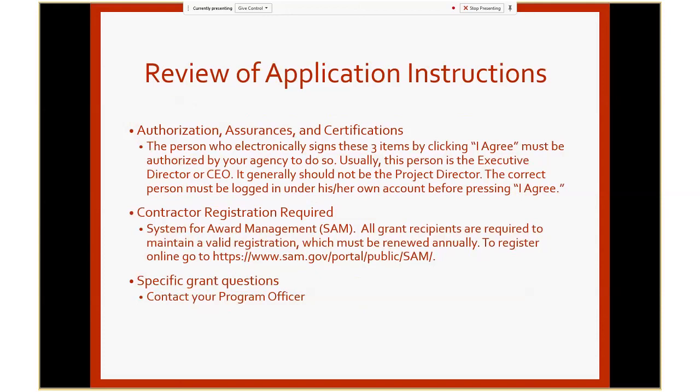So the authorizations, assurances, and certifications. Basically, the person who electronically signs these 3 things, who clicks I agree, must be authorized to do so from your agency. So these are typically your authorized reps. Usually this person is not the project director. It's typically an executive director or a CEO or college president. The correct person must be logged into his or her own eGrants account before pressing I agree. I know many of you sit down with your authorized rep and go through this with them in eGrants. Please make sure you are in their account, not your account, as you're clicking the agree button.